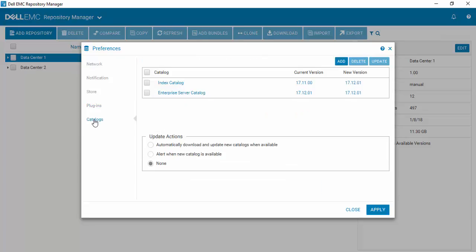And then catalogs. And of course, catalogs is where Repository Manager gets its information so that it can create repositories and create all the deployment tools and do notifications. So very simple way of, you can see index catalog and enterprise server catalog, which is the default. If I wanted to update the index catalog, because you can see that the current version is 11 and the new version is 12, I would just select that and then select update.